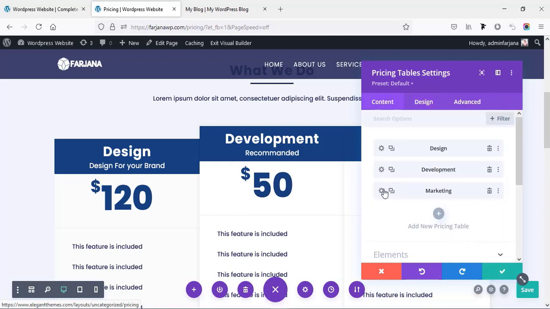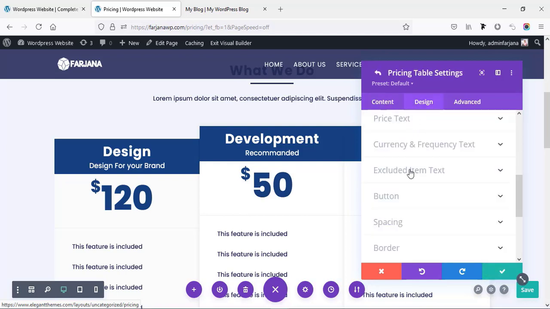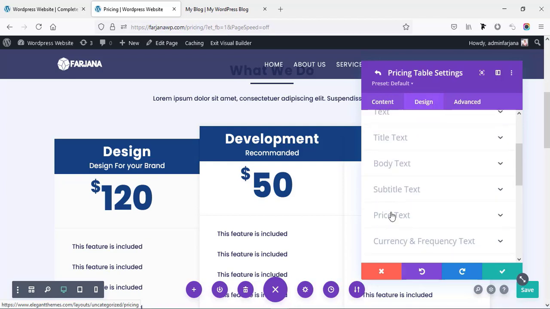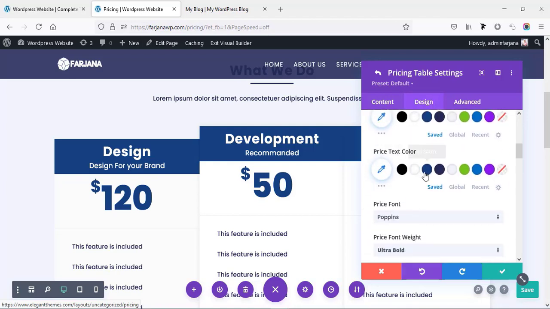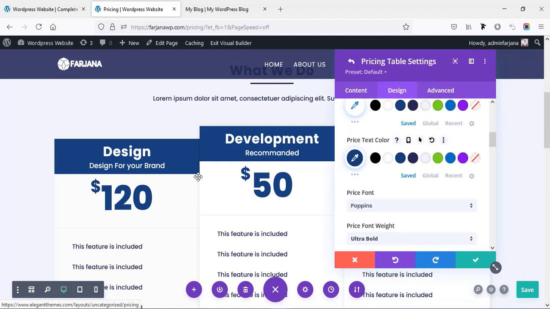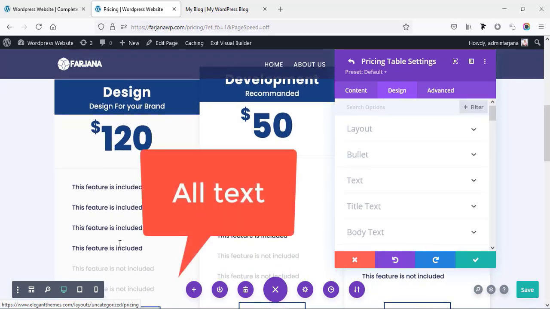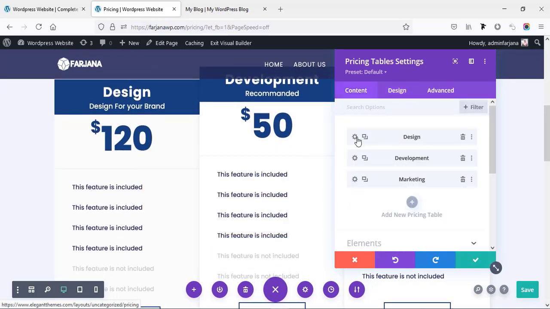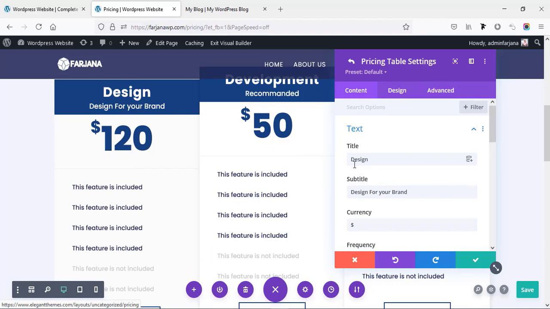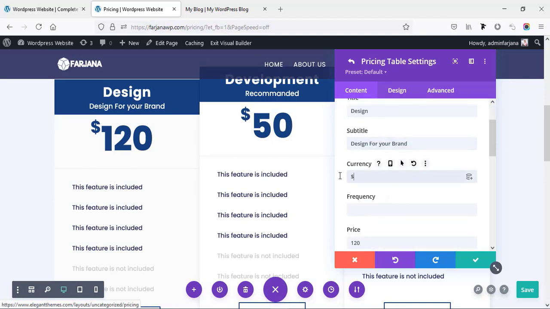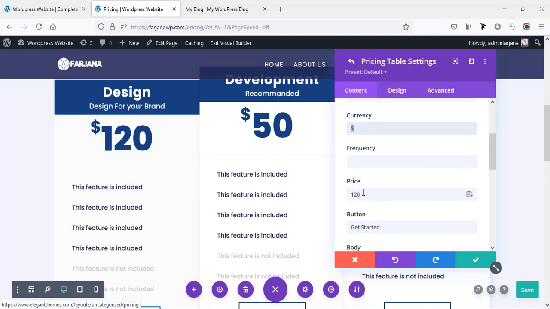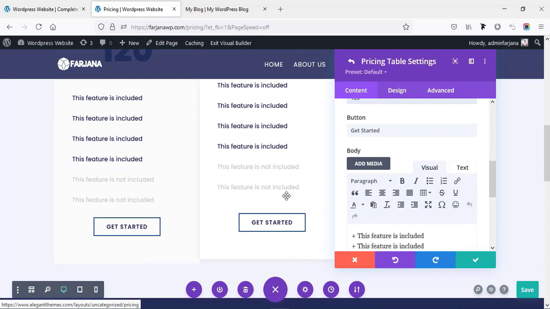And also for the third one, going to the design tab, going to price, and making the text color light blue. Okay, and if we want to change all this for the first one, going here, here is the title, design, here is the subtitle, so this is here. And then currency, we can change it to anything, then price, and here is the button text.